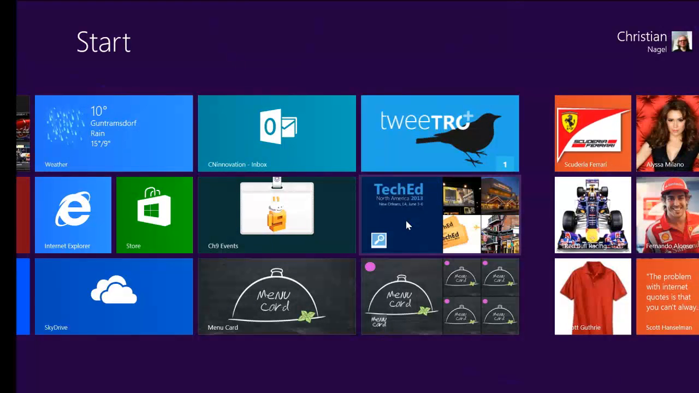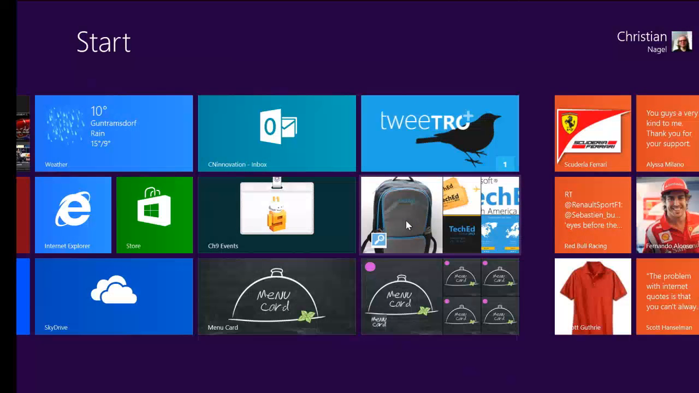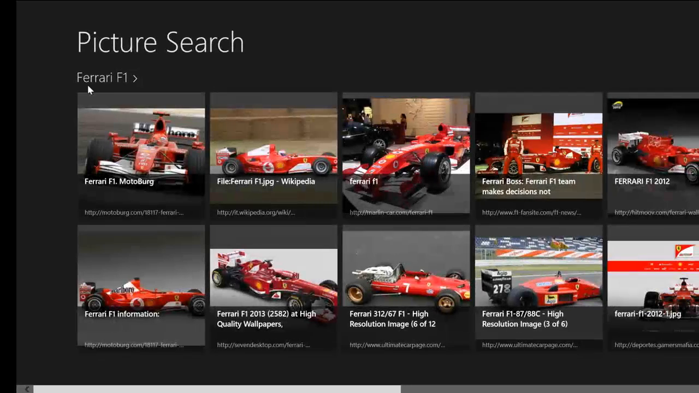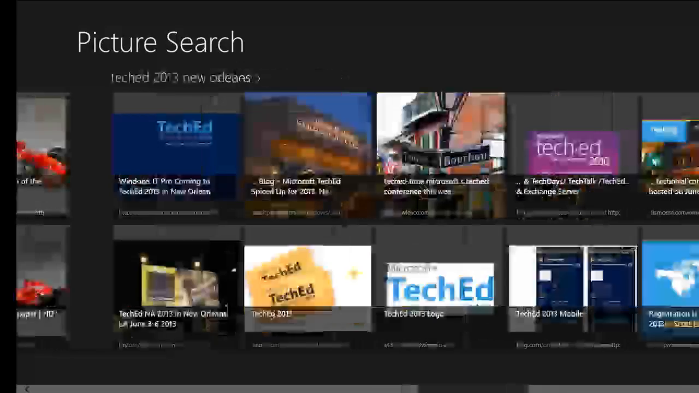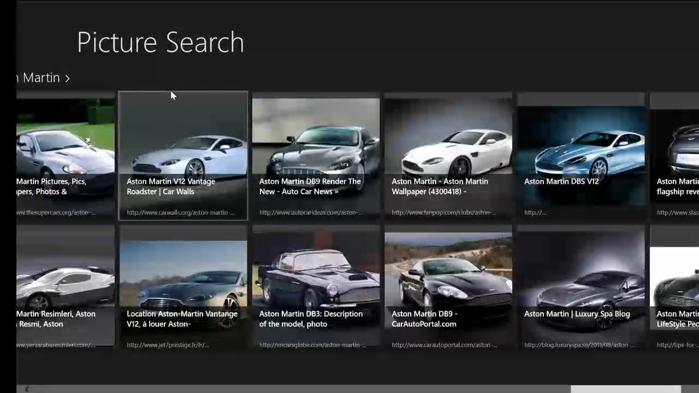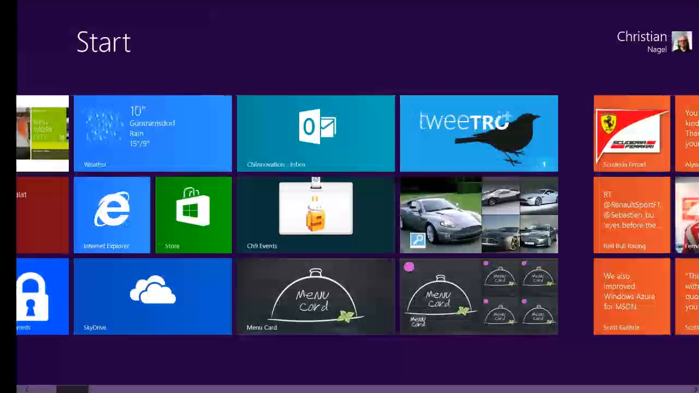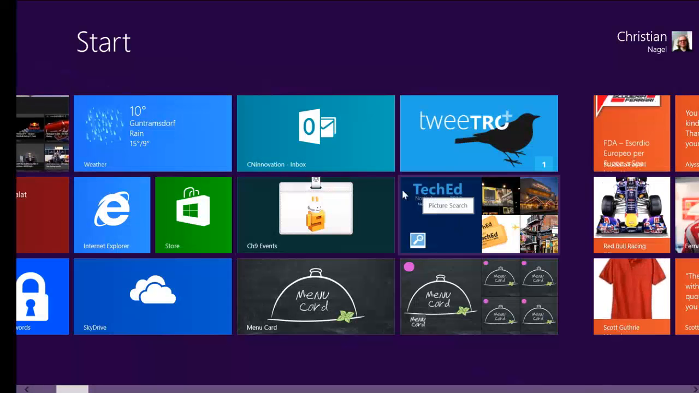I can show multiple tiles, one after the other. So with this app here, I have a result of a Ferrari search and TechEd New Orleans and Aston Martin. And with all these images, the tiles get updated, one after the other. It switches automatically. And sometime we will see the Ferrari Formula 1 as well.